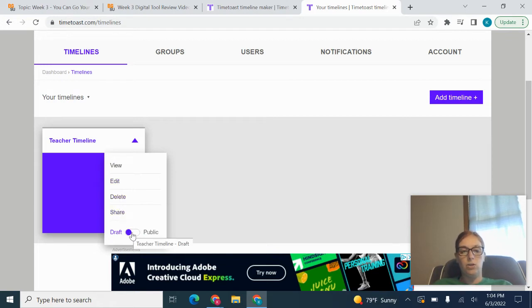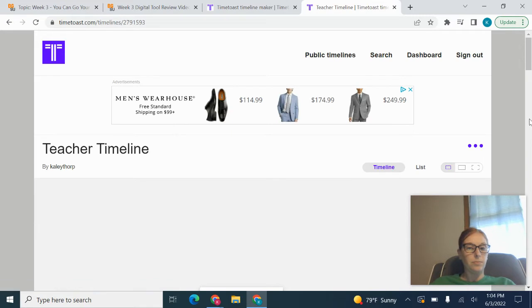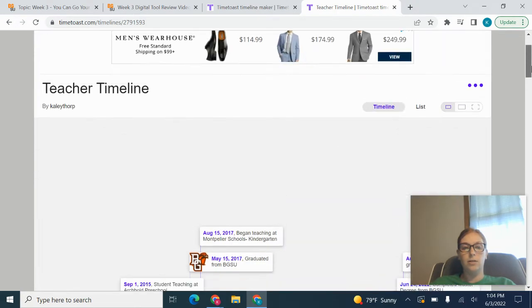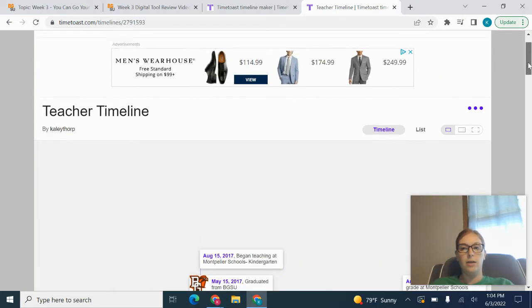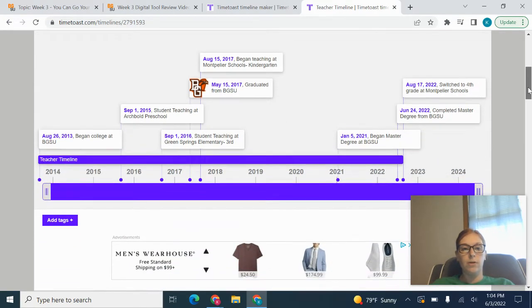And then right now I have it on a draft, and I could change that to public so that others can view it. So I'm just going to click on view right now just to show you what it looks like really quick. So this is what my timeline looks like. I just titled it teacher timeline, so just kind of a timeline of my different milestones throughout my teaching career.